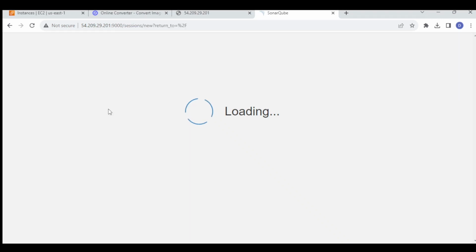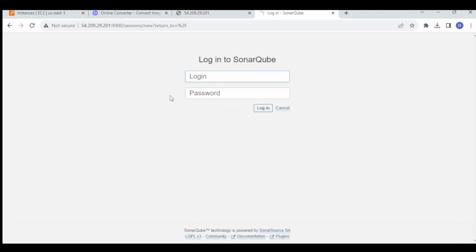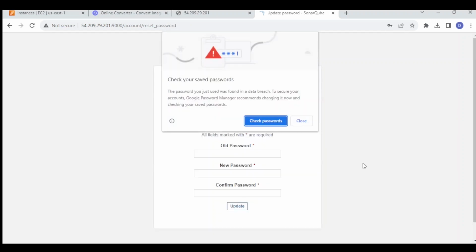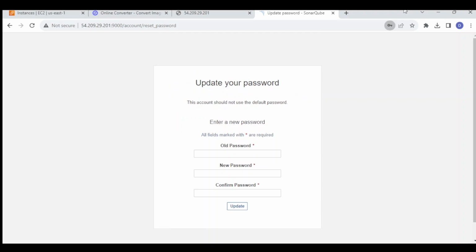So now we have successfully launched SonarQube in a container, and okay, let's log in with the default credentials, admin. When you log in, it will prompt you to change that to something more secure. So let me take this off. Okay, so now we need to change the password. Makes it more secure. So I will do that now.